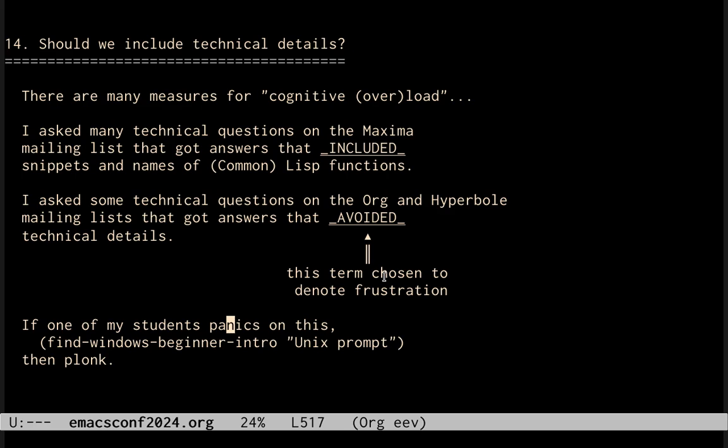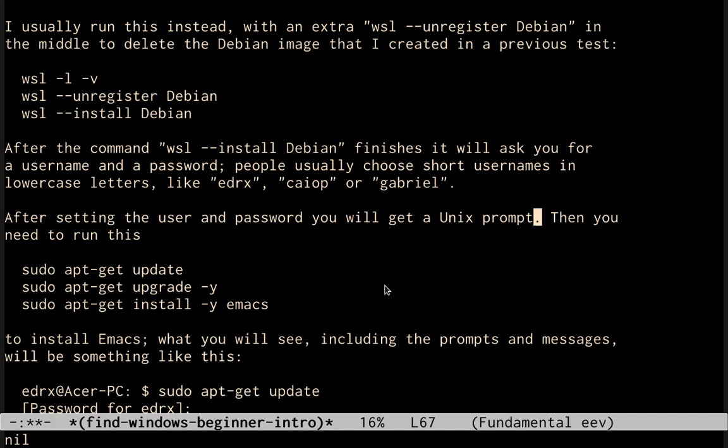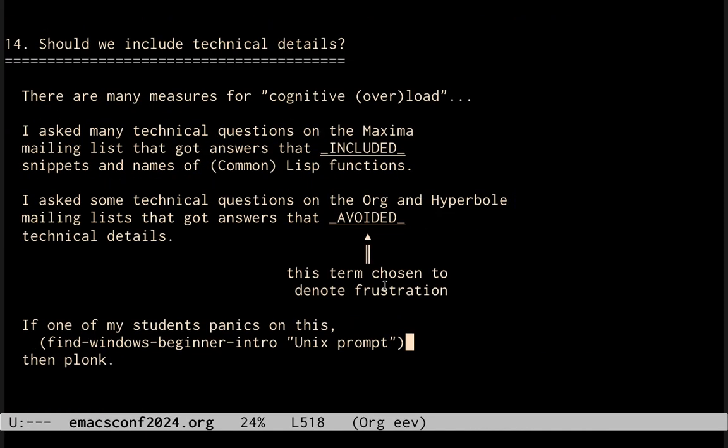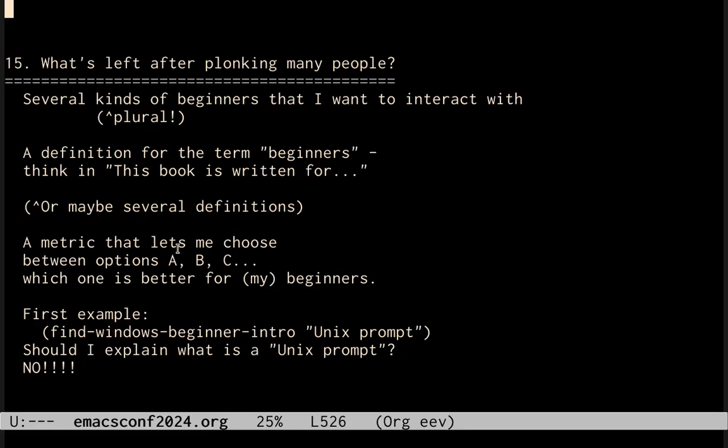By the way, if one of my students panics on this part here, after setting the user and password, you will get a Unix prompt. If the student panics on this and does not know what to ask and just gives up, then plonk. So I was talking a lot about plonking people, and what's left after plonking many people? Well, several kinds of beginners that I want to interact with. Note that kinds is plural.